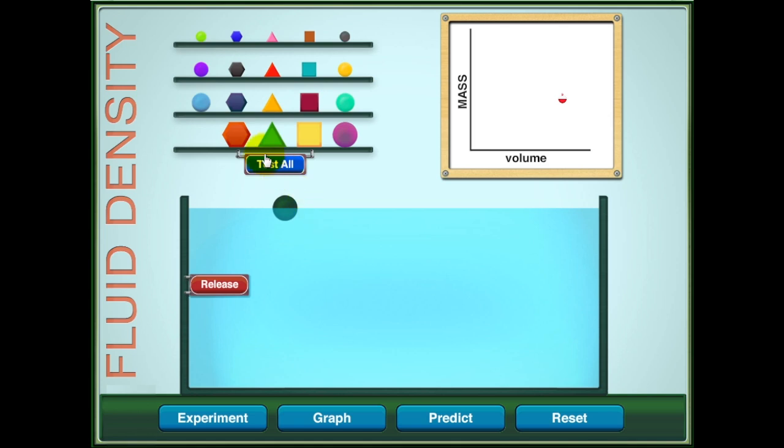Continue to submerge and release each object in the fluid. If you want to test all of the objects on the shelves at once, press the Test All button to automatically immerse and release each object.